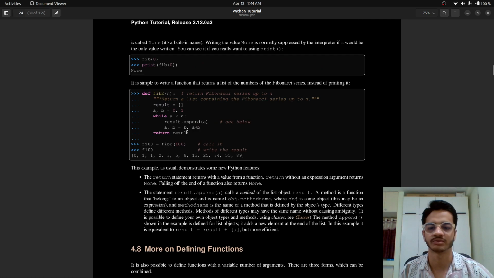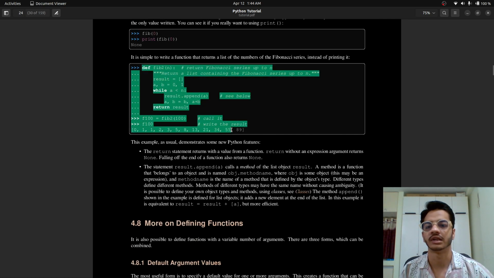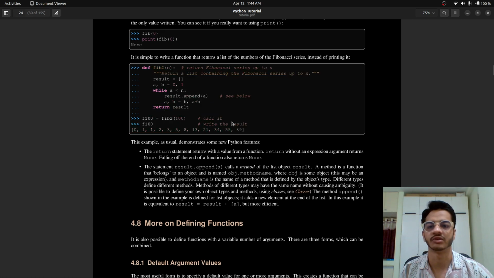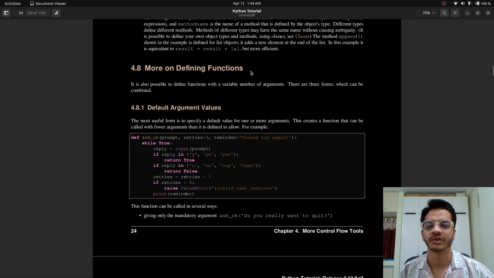This would be self-explanatory. If you have been following along till now, this whole example would be self-explanatory to you. And this is append. We talked about it in the list section of the module, in the previous video just before this one. Nothing new.